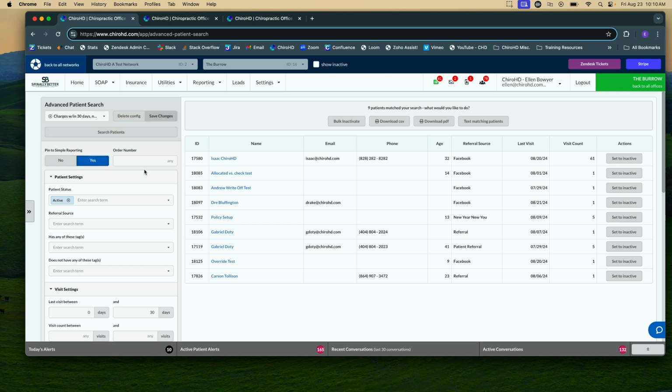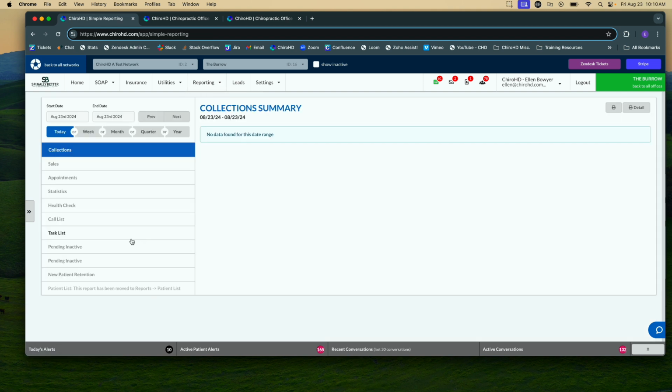I'm going to save configuration. I can put an order number. This will simply dictate, out of my advanced patient search options that I pin, what order they are going to show on my simple reporting. Within your location, under reporting, simple reporting, we encourage you to use simple reporting as your daily workflow lists.